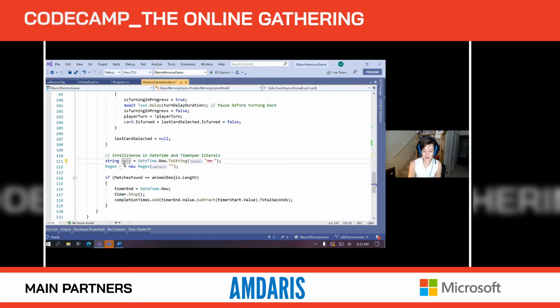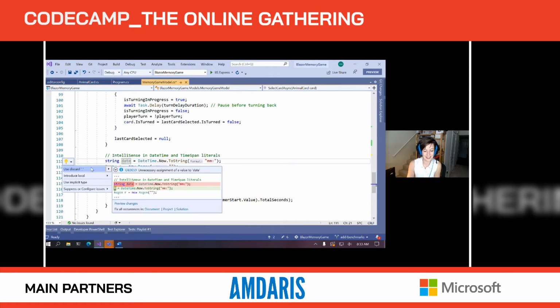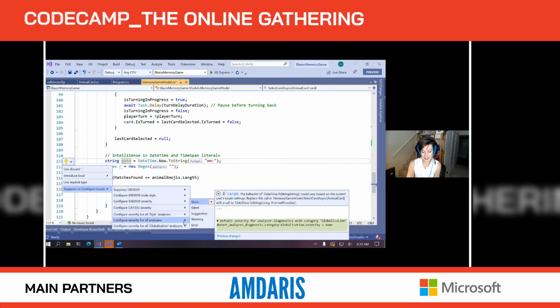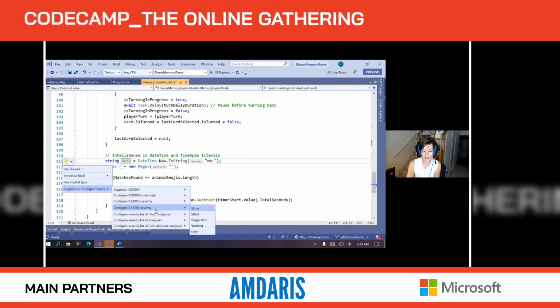So a couple more. This is really common. I'm sure you've seen this. It's using discard. And you can also set the severity of that. If you're getting it everywhere, you can adjust it.